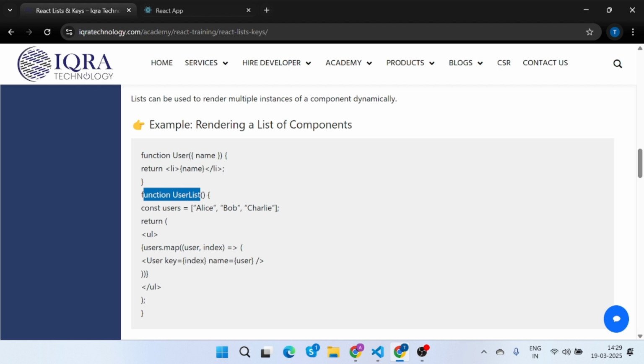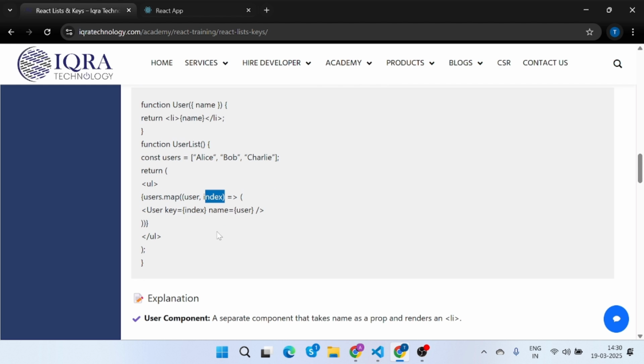Now you can see here we have a UserList, which has a constant users: Alice, Bob, Charlie. In the return we use a map method, where we have a user and its index. Now what is here? The User component takes name as a prop and returns an li. The UserList component maps over the users array and renders multiple User components. This makes our code cleaner, reusable and scalable.